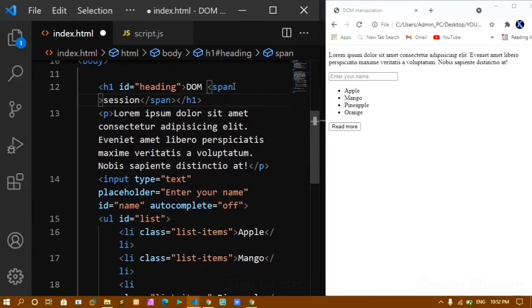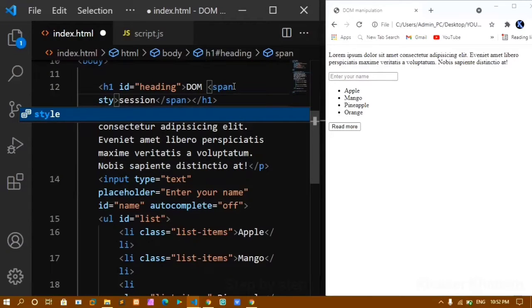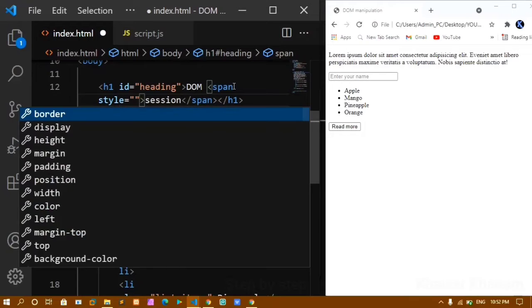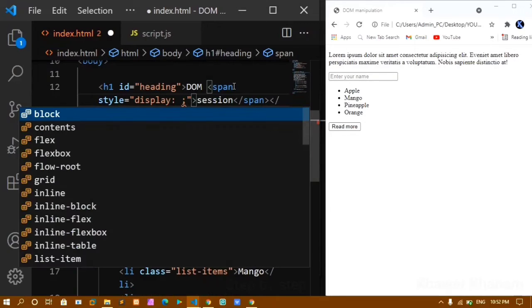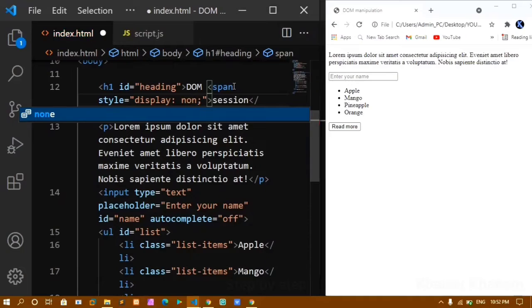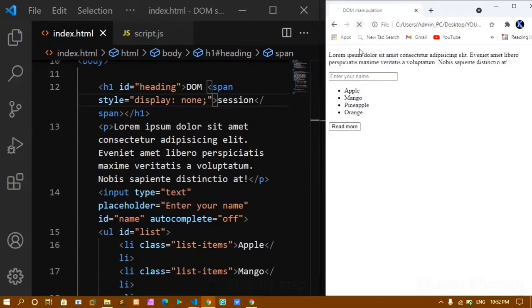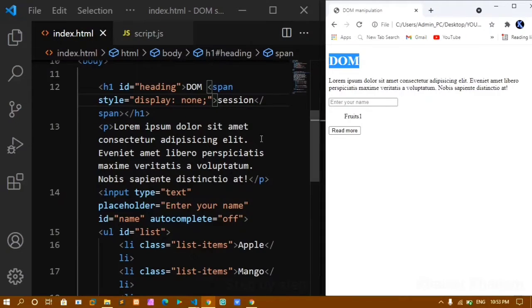Now inside this I'll be giving this style. Style is equal to, I'll just give here display to be none. I'll save this. Now if I refresh this one, you can see I have only DOM and my session is being displayed as none.